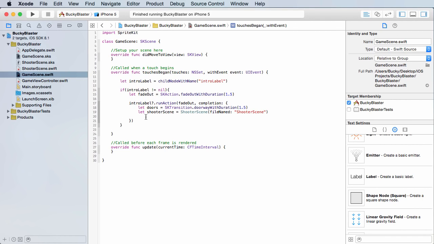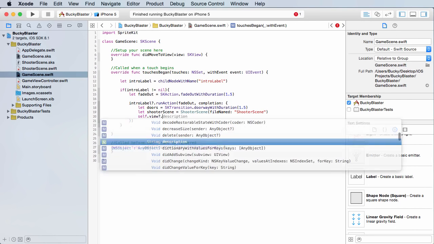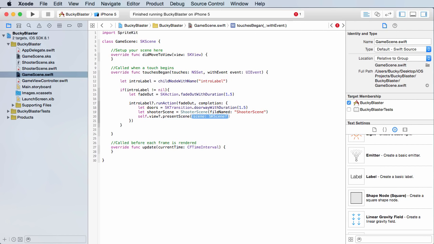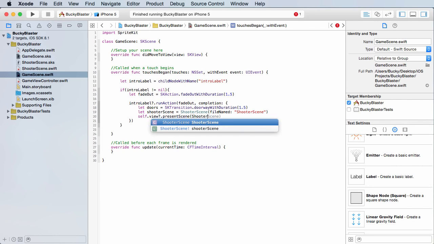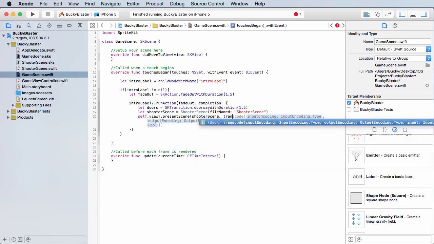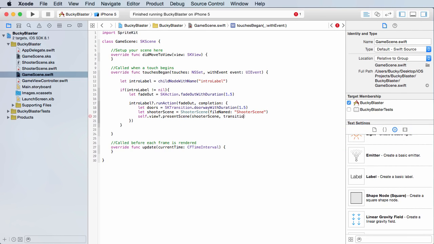We actually have to say go there. So in order to do that, one last line of code, self.view presentScene. Now what scene do we want to present? Well, we want to present shooterScene right there. And an optional parameter is how do you want to get there? Well, how about this transition, doors? I don't know, it's better than just popping up, in my opinion.